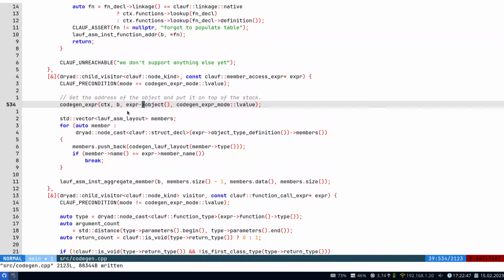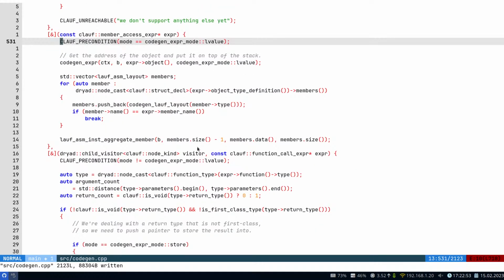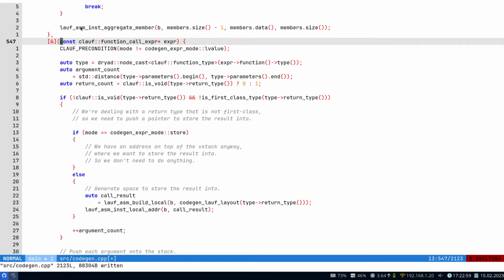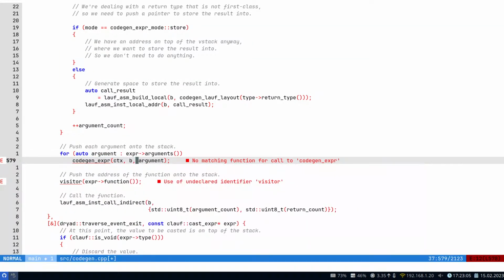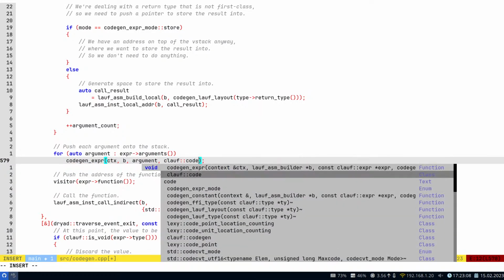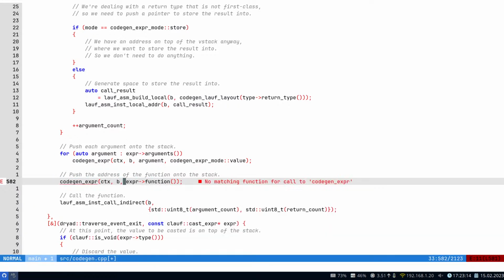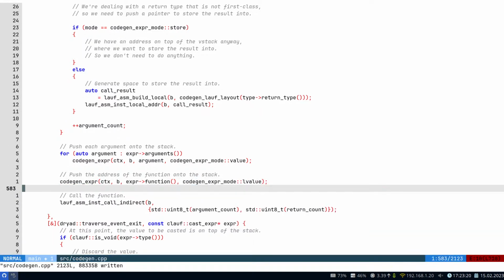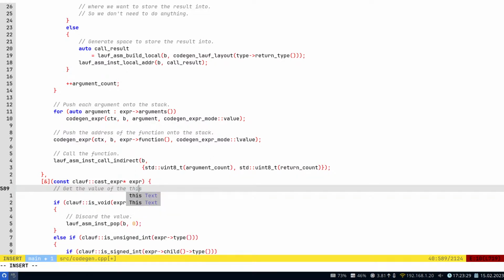Identify expressions not recursively. Right, and then here we're manually visiting the members anyway. So here, but instead of using the child visitor, we use a recursive call, context builder argument, and we want the value. Context builder function, and we will want to get its address in order to call the function. And we want a function pointer. So cast expression. Get the value of the thing we are casting.